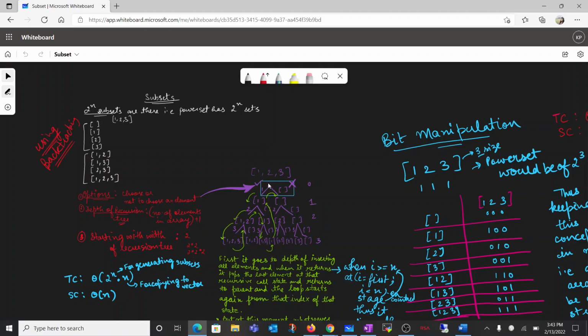At the first level, there would be only 2 raised to power 0, that is 1 choice, at this single point when it is just starting. After that, it will go ahead with 1 choice for taking the element and 1 choice for not taking it. That is what would be here. So this is how a recursion tree would be built here.